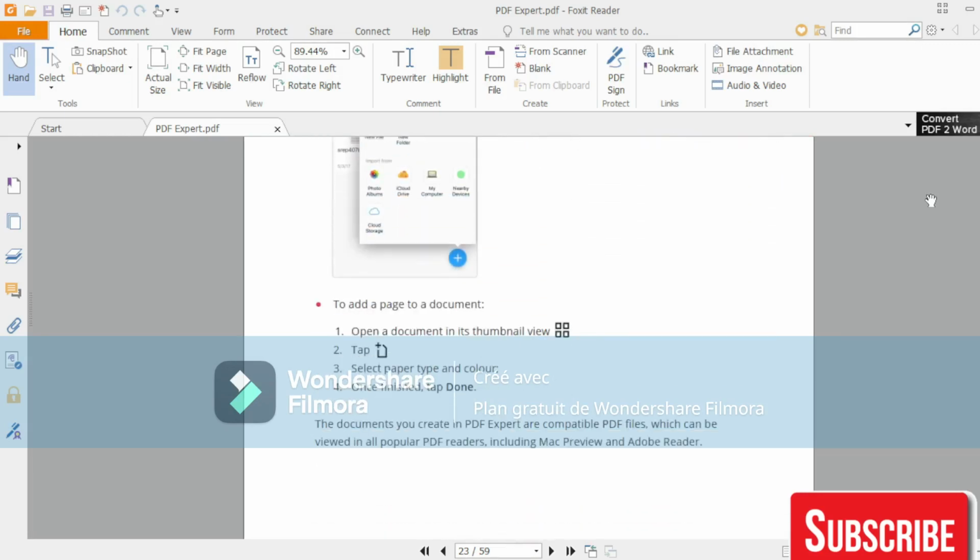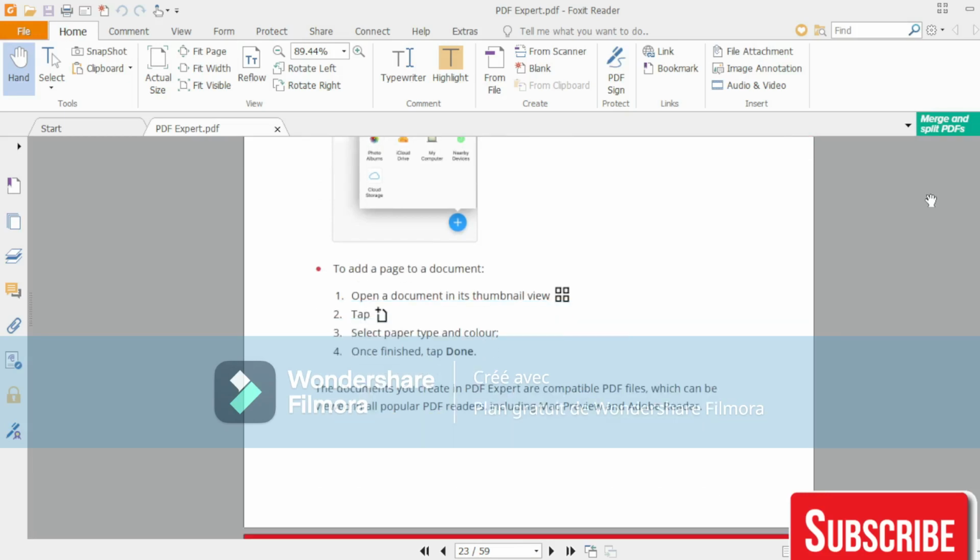To add a page to a document, open a document in its thumbnail view. Tap plus, select paper type and color. Once finished, tap done. Documents you create in PDF Expert are compatible PDF files, which can be viewed in all popular PDF readers, including Mac Preview and Adobe Reader.